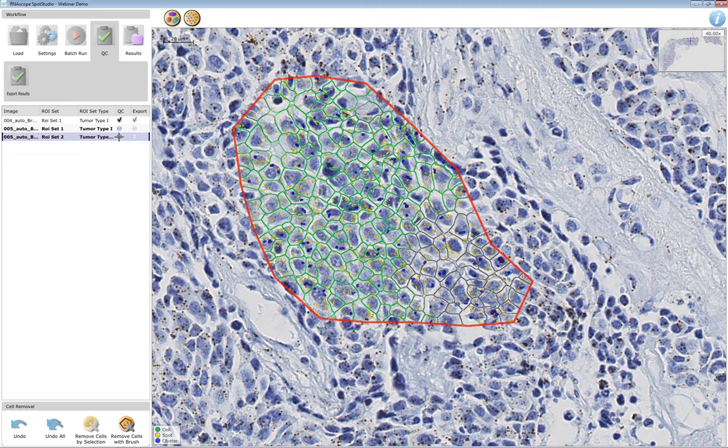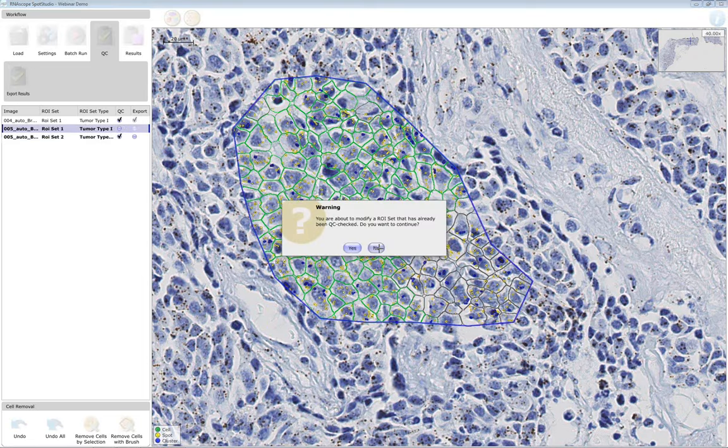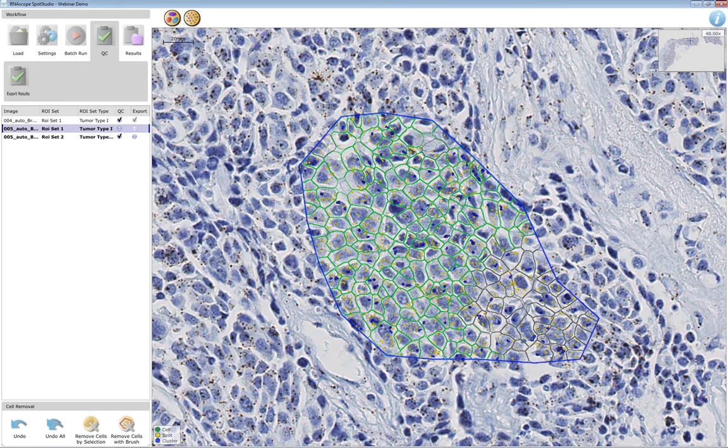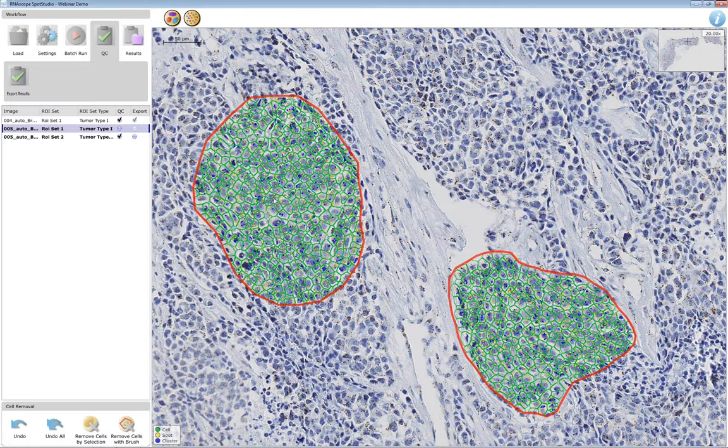And at the end, you just check the QC mark here, and you can do the same for the other regions. And just go out of this mode. You can do the same for the other regions, or you can just accept the results as they are, and I'll just do this right now. And now you can also choose to export the results for both regions.